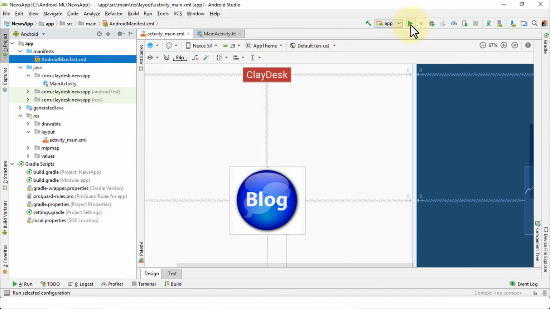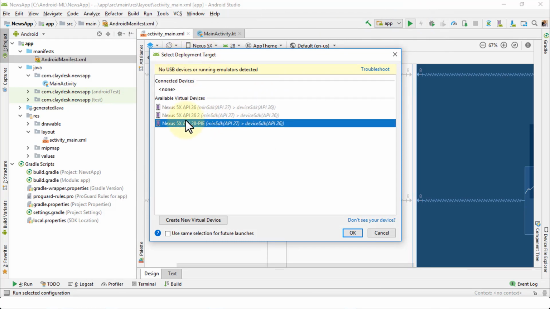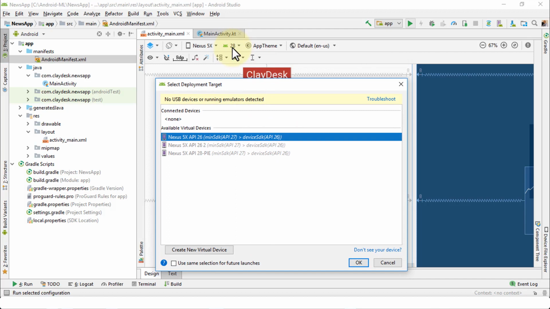Now, if I were to run this app, you will notice that the select deployment targets are all grayed out. So I'm not able to actually run the emulator and visualize my app in any device. It says no USB devices or running emulators detected. The easiest way to take a look is the description here, which says the minimum SDK API 27 is greater than device SDK API 26. So this device SDK is based on API 26, whereas my app is actually using 28.